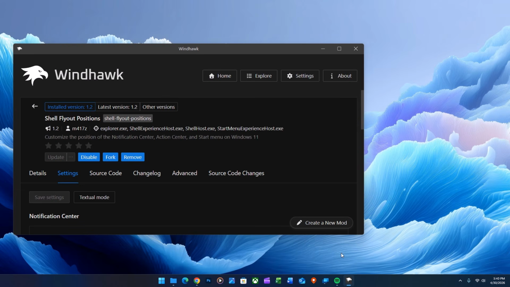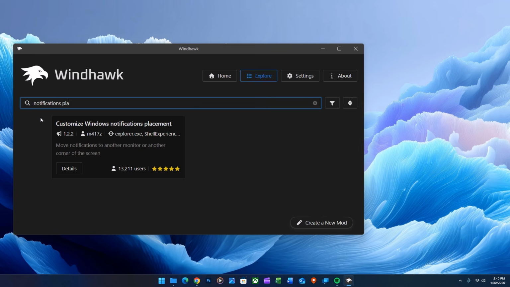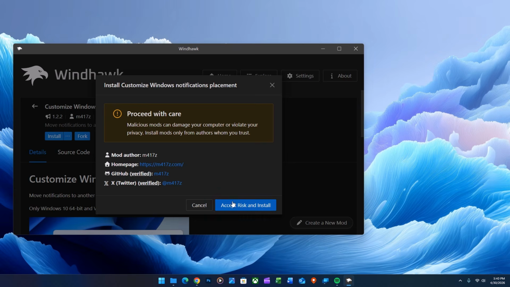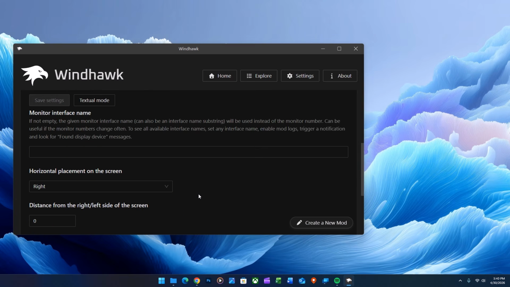To move the pop-up notifications to the center, install the Customize Windows Notifications Placement mod. Then, go to its Settings tab and change the position to center.